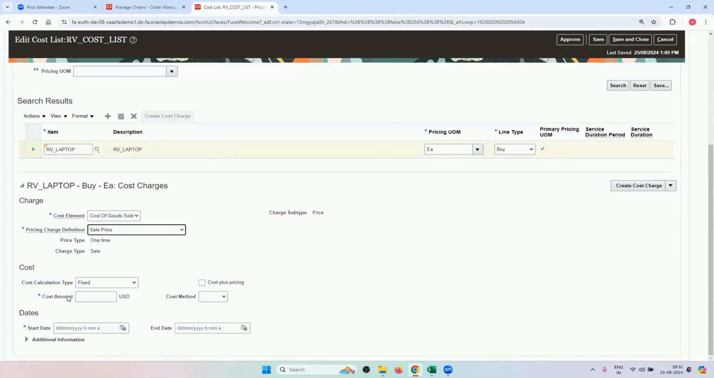Now, cost calculation type, fixed. We will keep it as fixed, or percent of price element. We will keep it as fixed. What is the cost amount we want to have on our sales order? Suppose I'm incurring a labor cost or packaging cost of suppose 30. Okay, I will keep it as 30.